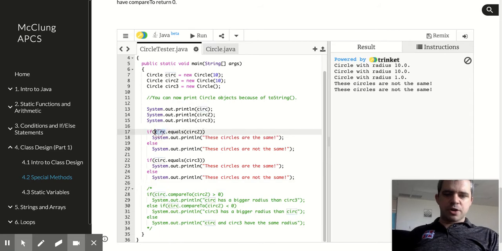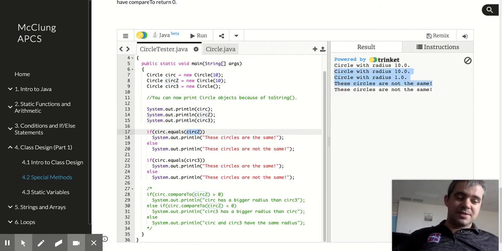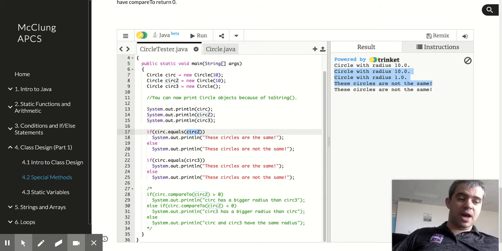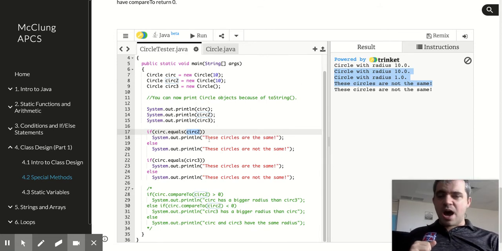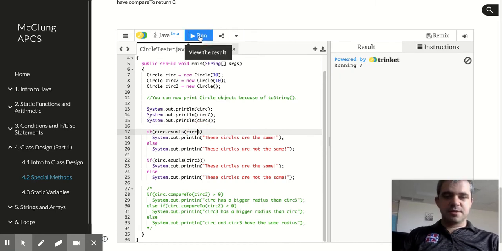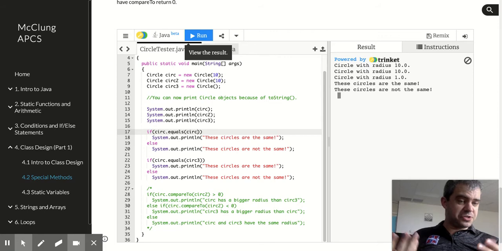Now, I compared circ to circ2. So I compared a circle with radius 10 to another circle with radius 10, and it said they're not the same. Because they're not. They're two different objects. And so the built-in equals method says, no, they're not the same. If I put in the exact same object, it'll do what it's supposed to do. It'll say, hey, those are equal.